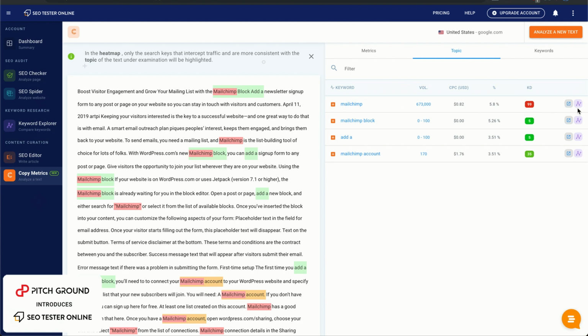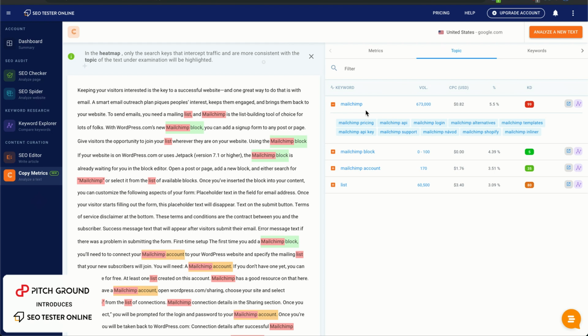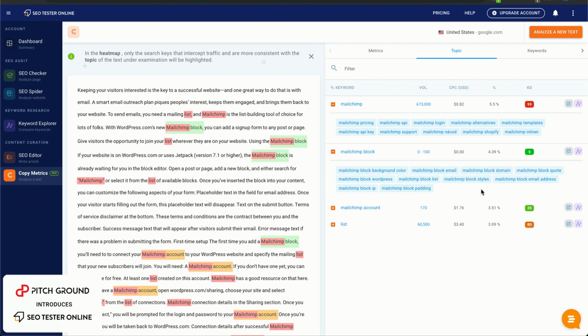You have two options here. You can either open it in Google search, which lets you see the search results for MailChimp, or you can analyze the keyword with Keyword Explorer, which is the tool we used in previous videos. And the last thing you can do here is tap on this little plus button. That'll show you all the suggestions for this keyword. So you can use these more specific keywords in your articles as well. Then you can go over them and get inspired.